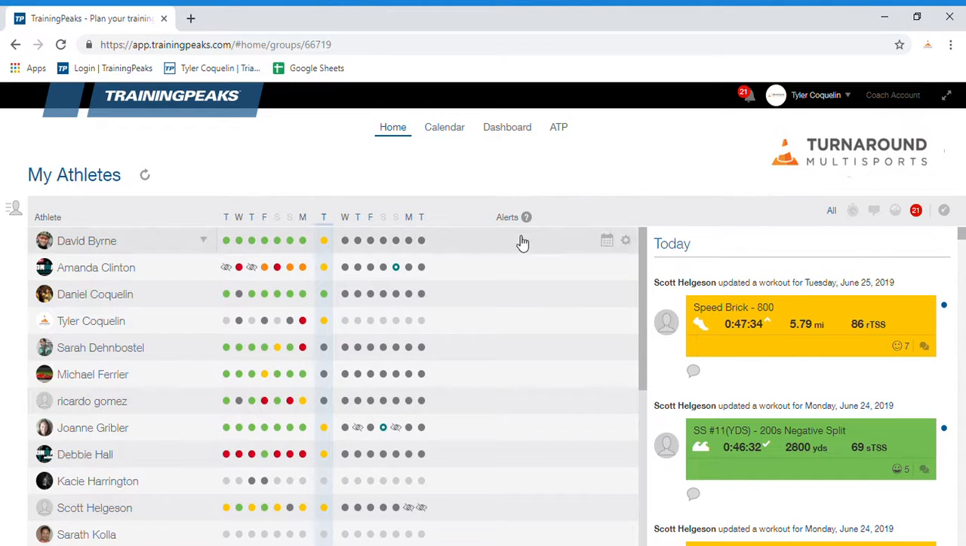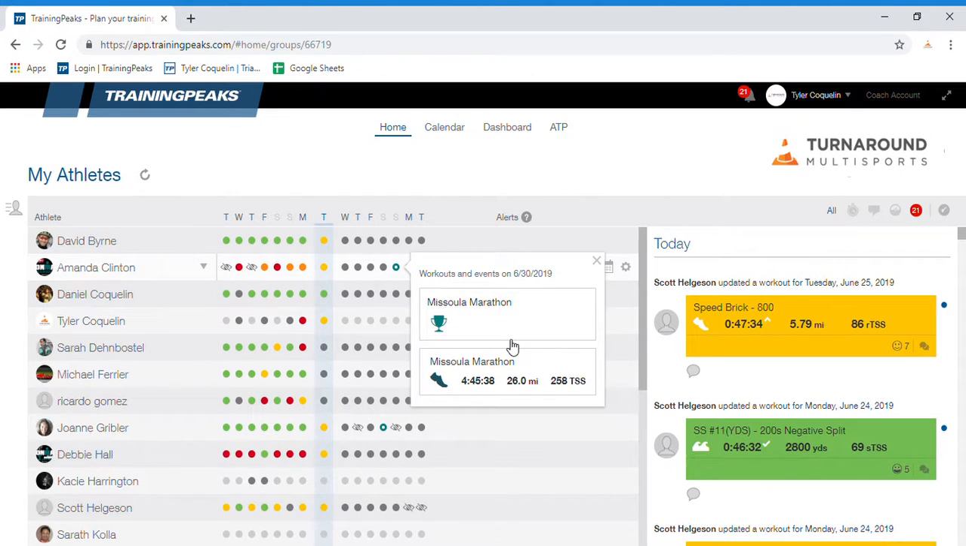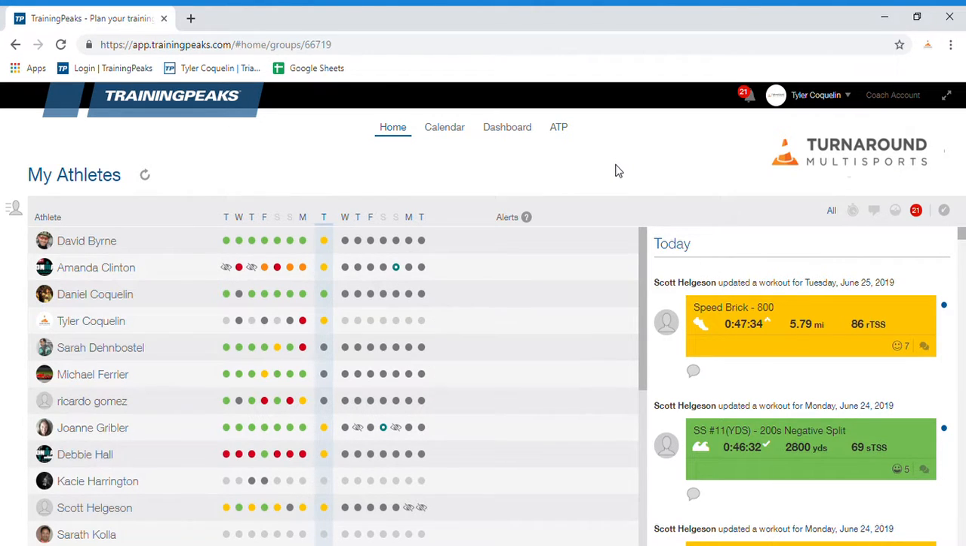Right away, something else you need to know are these colored dots right here. That means that there's an event coming up. This person has a marathon coming up, so you need to keep that in mind as well. Unfortunately, you can't see out further than a week, so that's the furthest you can see.